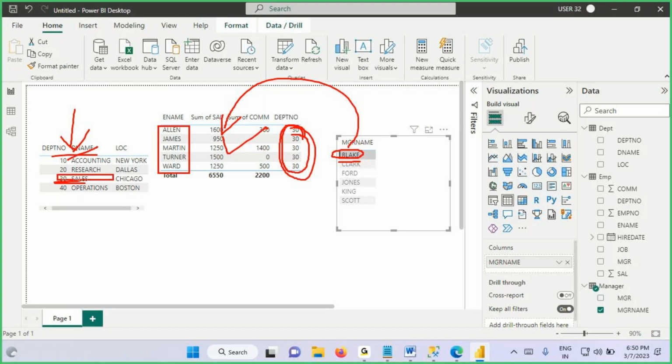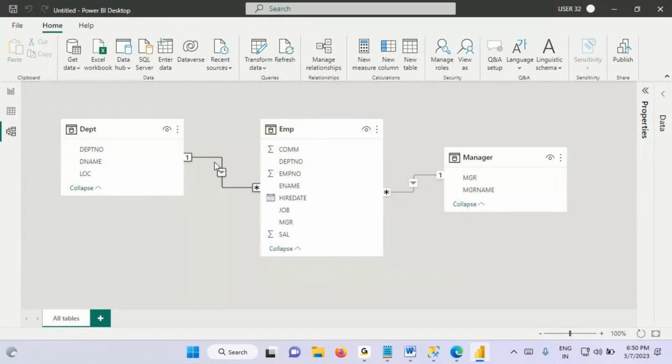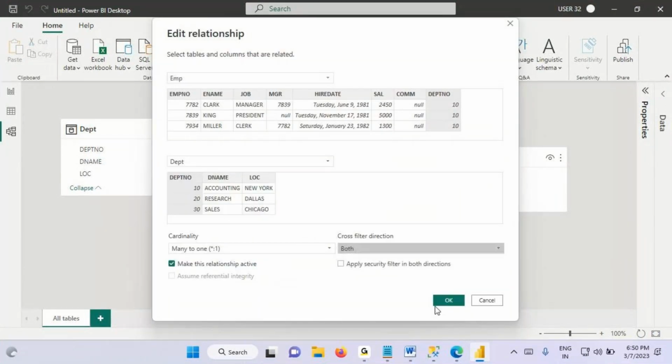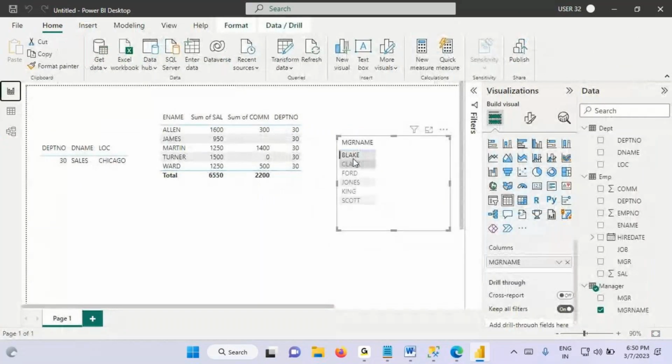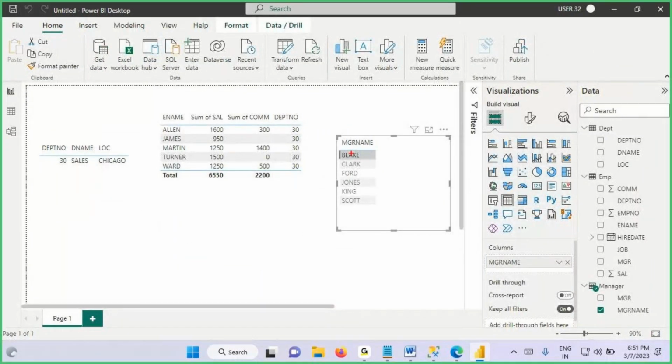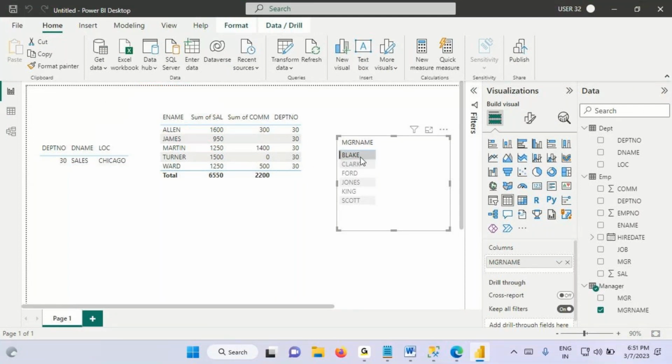If you want to show only this, how to show it? You need to go and change the cross filter direction to Both. When I press OK, now just look here. When I click on Blake, 5 employees are working. Those 5 employees are working for which location? Sales and Chicago. So okay, we understand cross filter direction.